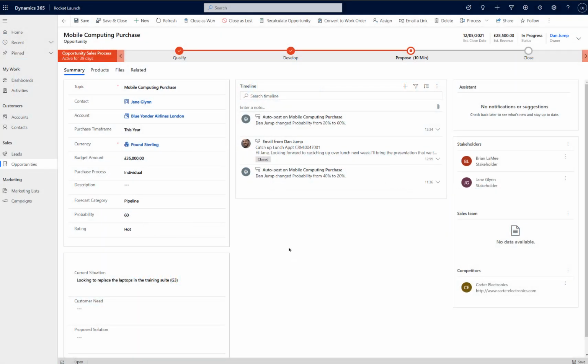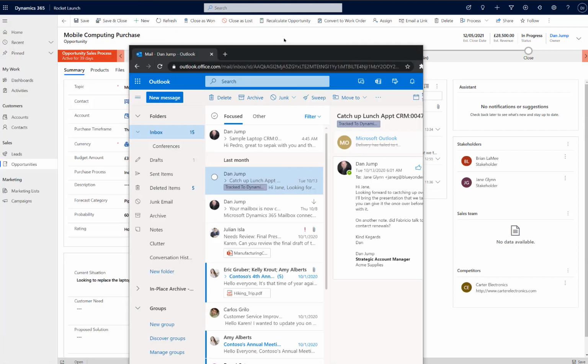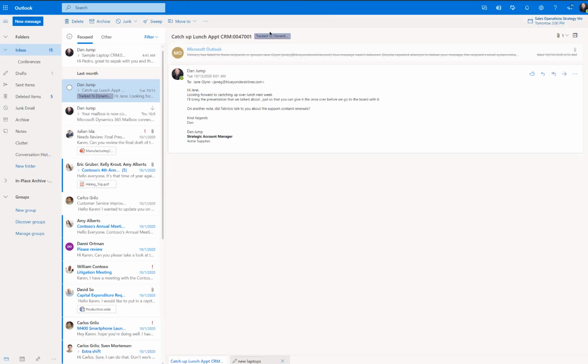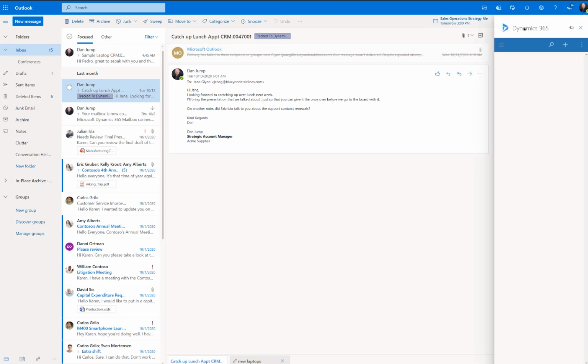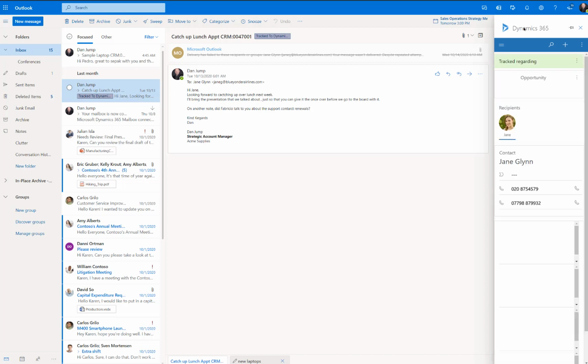Just before we finish, I know that some of you have sales teams that love to sit in Outlook. And who can blame them, because it's a great product now. So for those people that only like to sit in Outlook, the good news is that Rocket Launch Sales can be available directly from within Outlook.